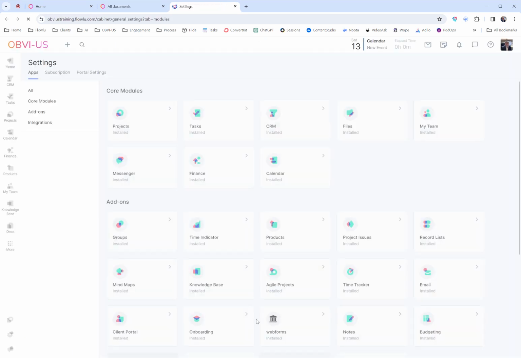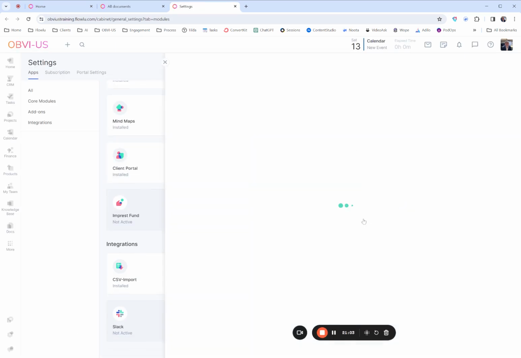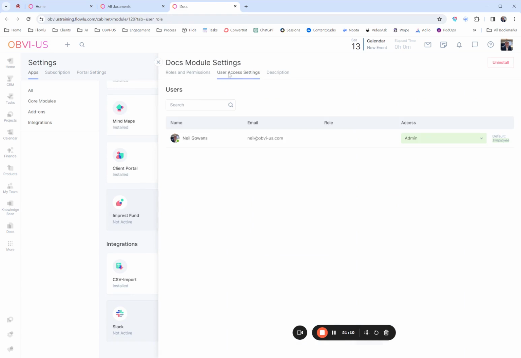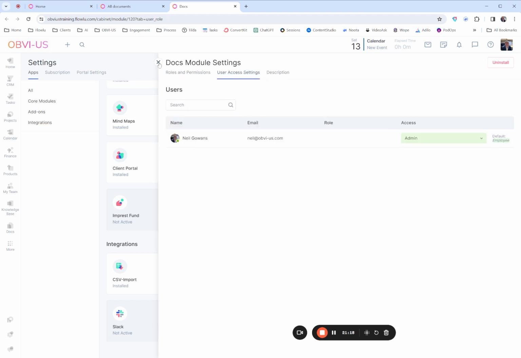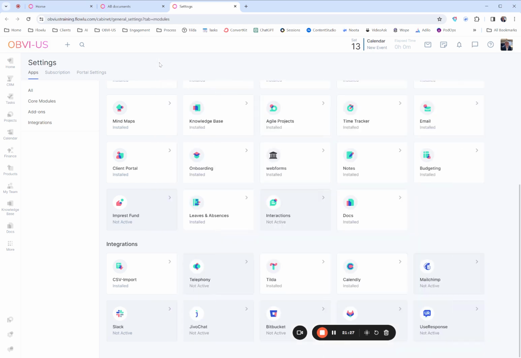And actually, I should really just close the loop completely. And let's go back to apps, because of course you can set permissions. And you can have the roles and permissions, user access settings, and then the description. That's just the same as it was when we started up. So again, you may not want everybody to have access to it, or restrict what they can do with it. So again, it's all been thought through very well.